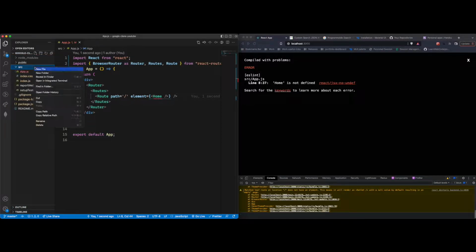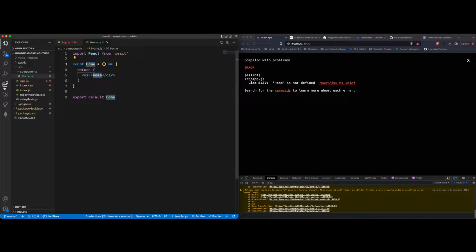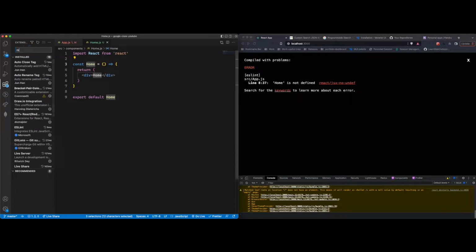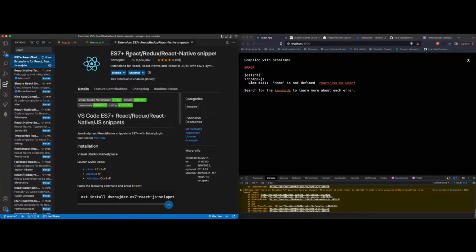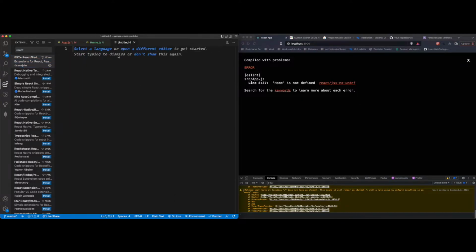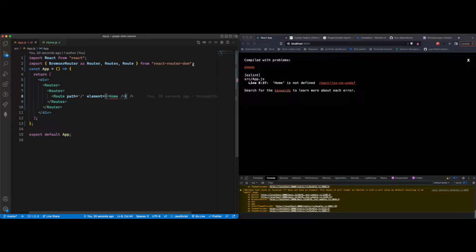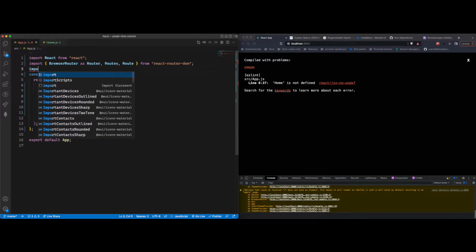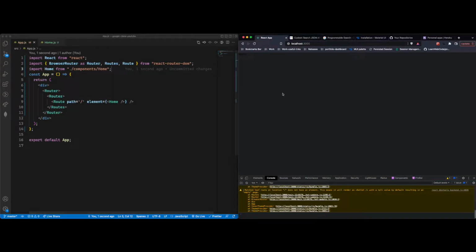So let's go to src and create a new folder called components. And inside components, I'm going to create a file called home.js. I'm going to use the RAFC snippet. If you don't know how to get it, go to extensions and search for React. The first result there is going to be ES7 React Redux snippets. Once you install that, you will be able to access those. All right, our Home component is created. So I'm going to import Home from components. Now our error should go away.